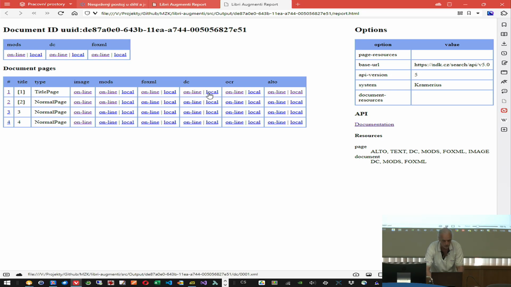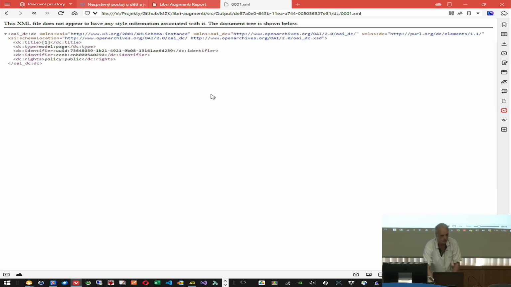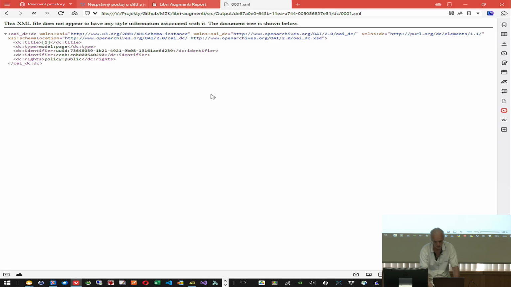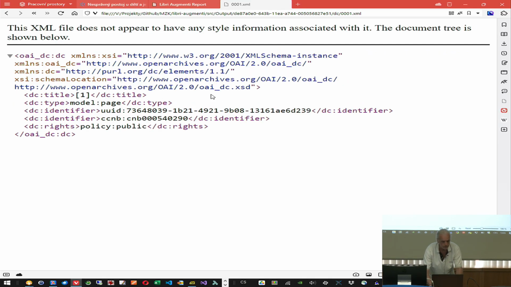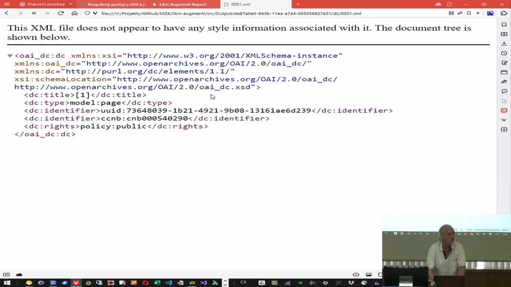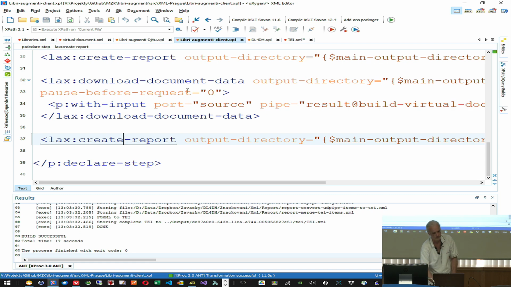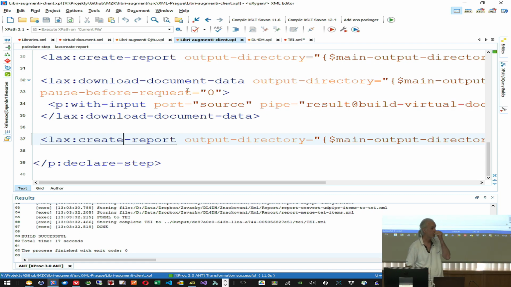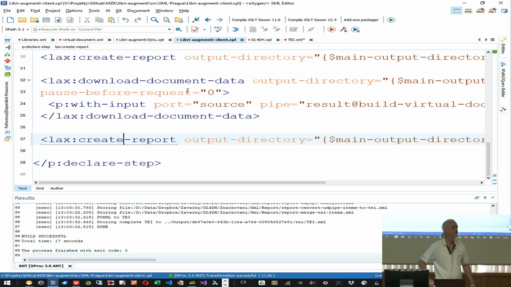So I have access to, for example, Dublin Core for each page. Is it? Excellent. You're welcome. Okay, thank you. Is there any other question? I see none, so thank you.